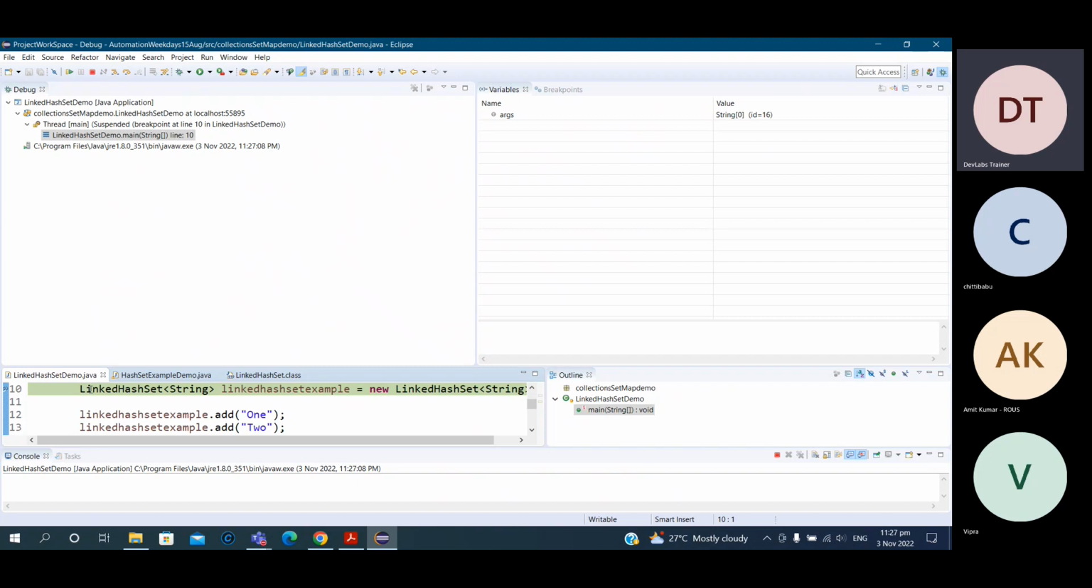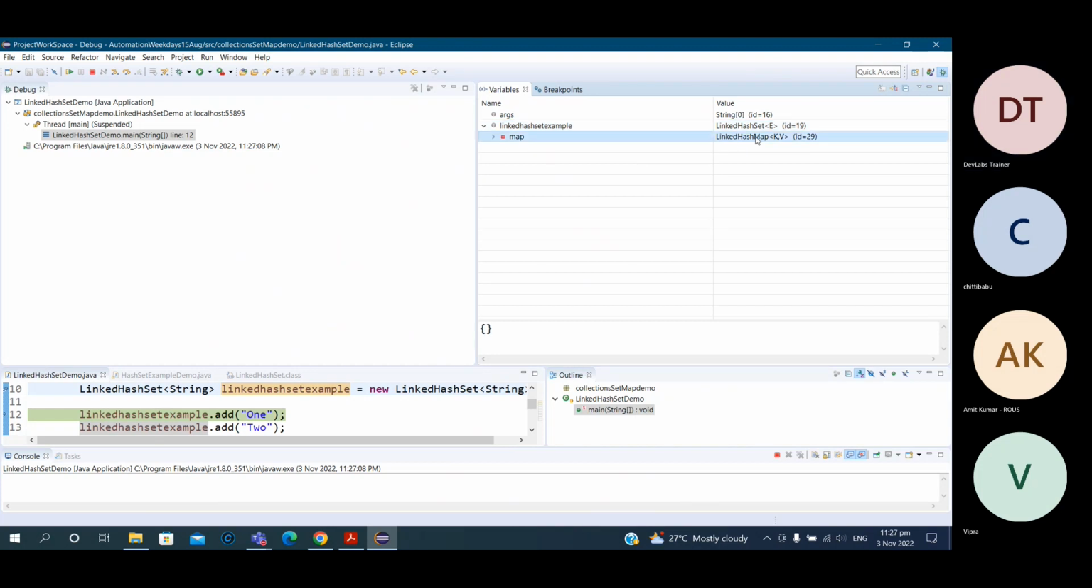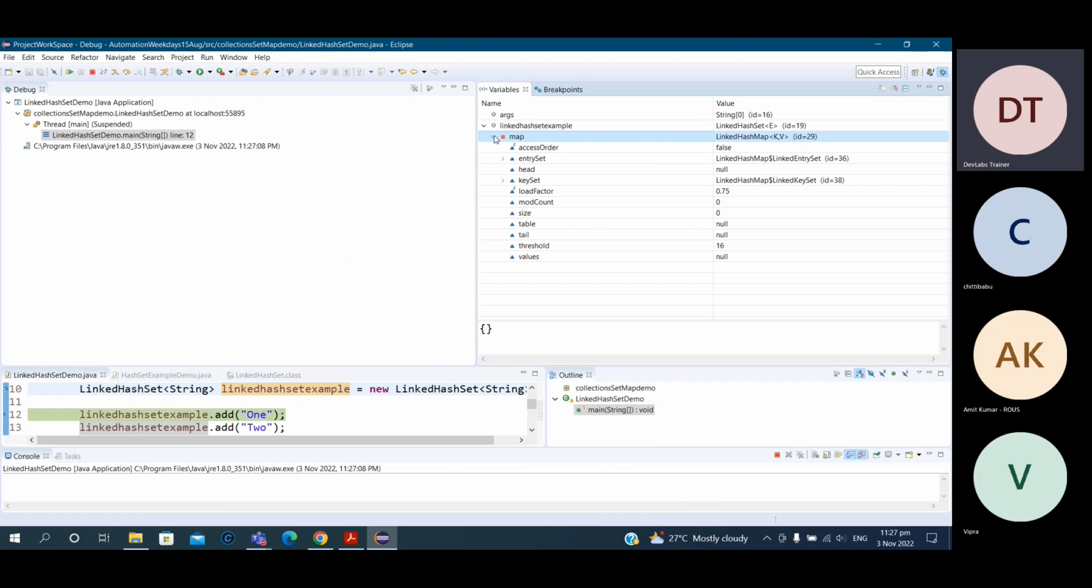As of now, this line is not executed, so no data is being stored. Let me execute. Once I execute, the variable named linkedHashSetExample is created. It is also creating a map, but which map? A LinkedHashMap. Earlier it was a HashMap, but now it is LinkedHashMap. So the internal implementation is LinkedHashMap, and the table is created. As of now, the table is null. Threshold is 16.